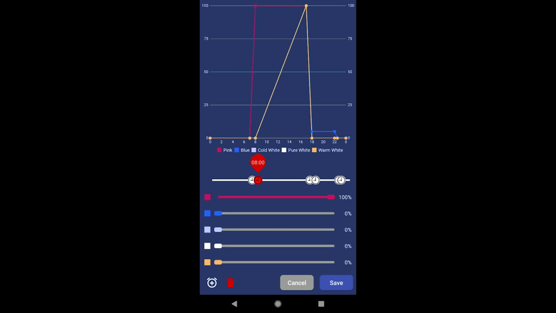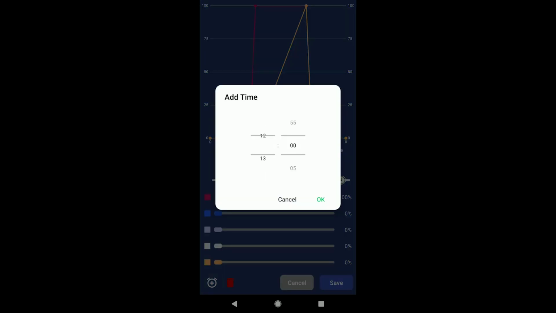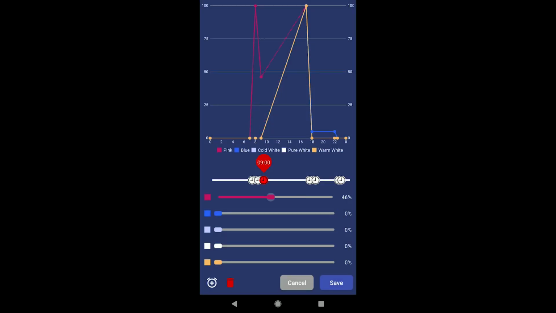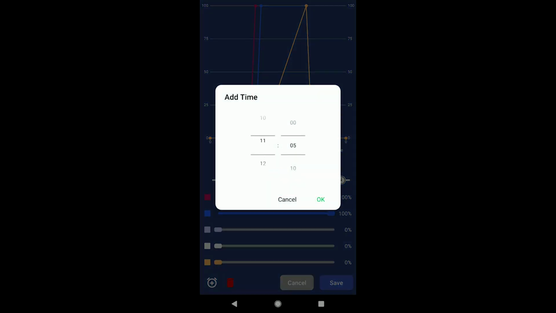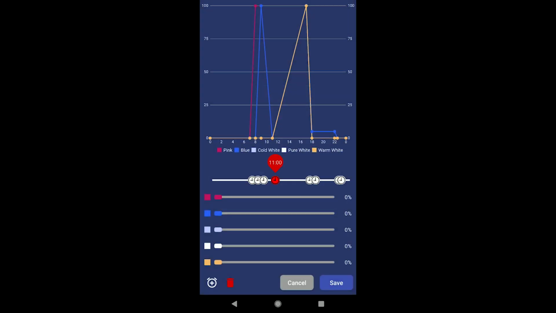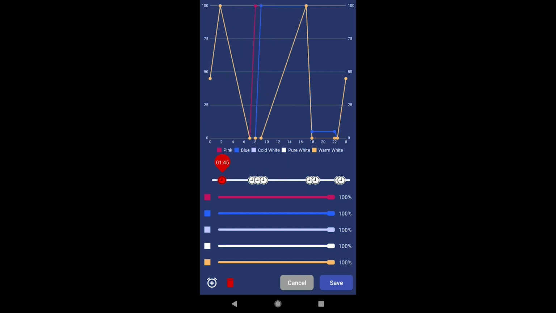Then I'll add another time point. I'll hit the icon at the bottom left of the screen, and I'll set it to 9 o'clock. And this one I want the pinks and the blues to be on. Then I'll set another time point for 11 o'clock. So I'll just set that time, I hit OK, and here I'll have all of the color channels on. If I want to change the time of any of these time points, I can just select it and move it around to whatever I want.